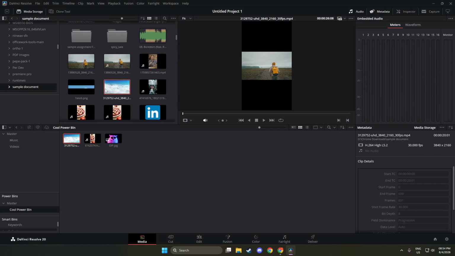So today you enabled Power Bins, created a reusable bin, and filled it with media that now appears in every DaVinci Resolve project.